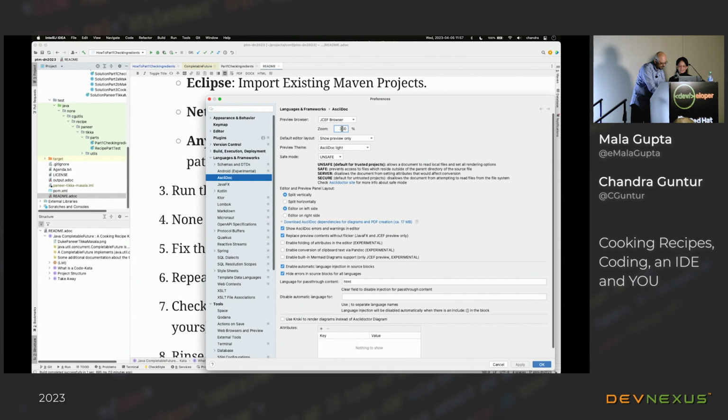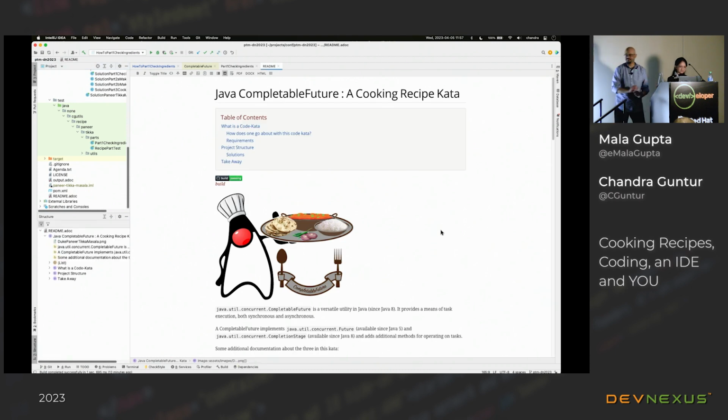Zoom to 100%. Okay, great. Sorry about the technical difficulty in between. So it's live coding. What can possibly go wrong, right?